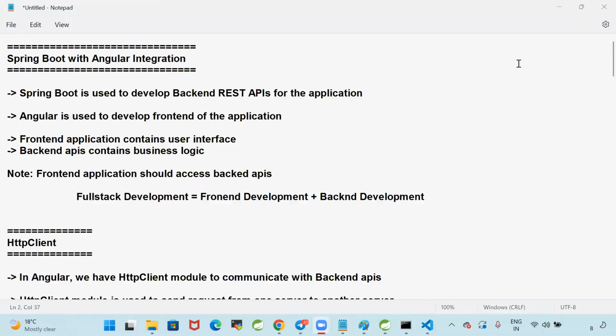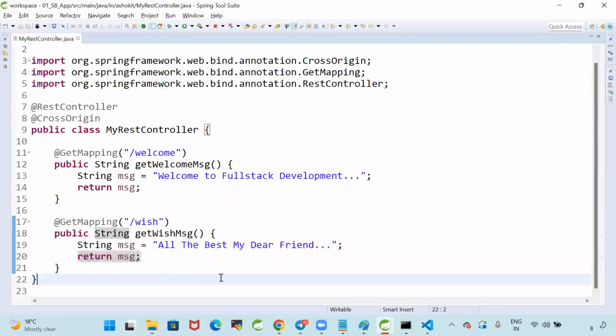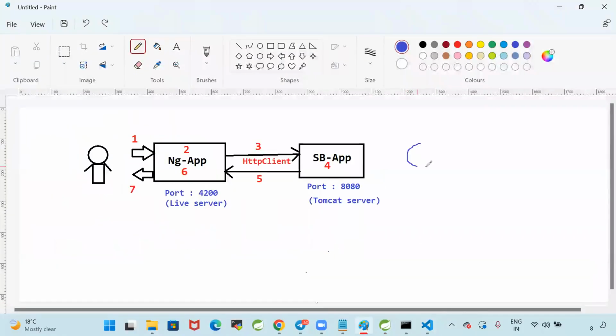So tomorrow we will develop one form in Angular. That form data I will send to Spring Boot. How will the Spring Boot application take the form data? As a post request. Today I have taken a get request method. Tomorrow I will take a post request method. So the Angular application will send a post request with the form data. The form data will go to Spring Boot. Spring Boot will insert the data in the database table. That's it.